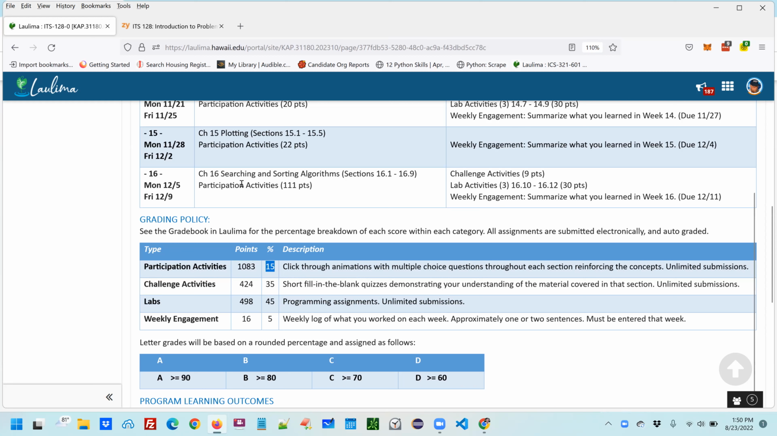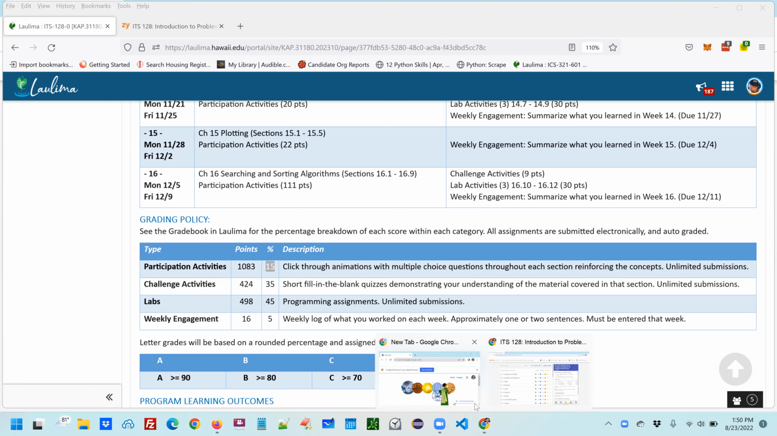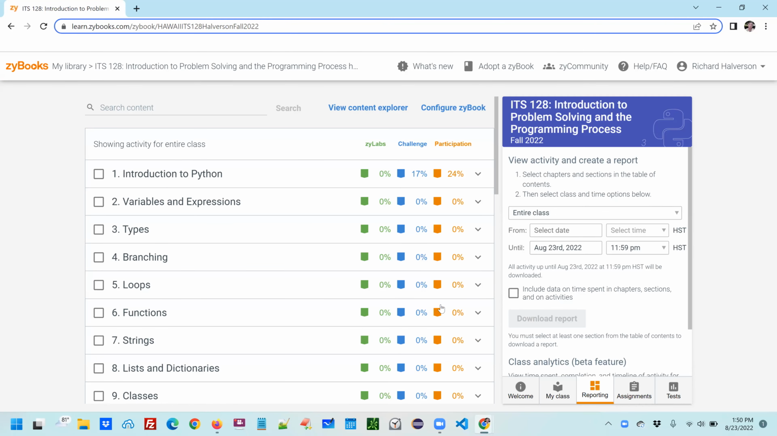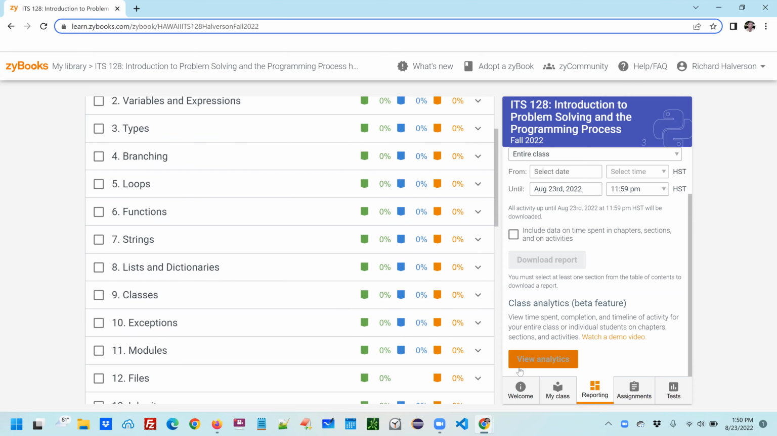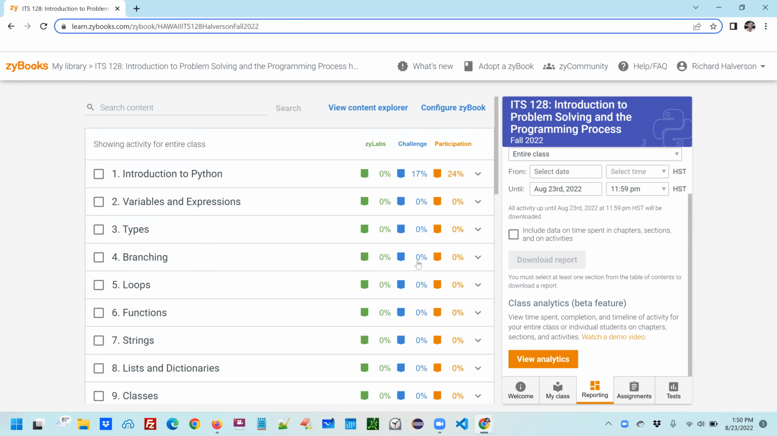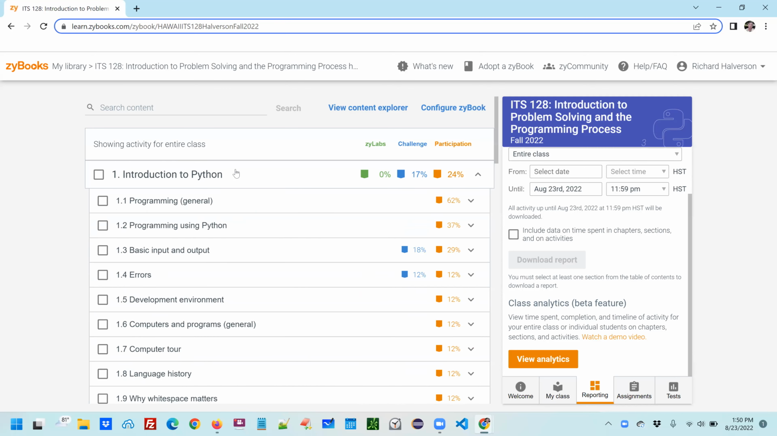So let's go back to the book here. Let's see. When you log in, it looks probably... actually, I'm not sure how it looks, but this is my reporting screen. Let's just start with the first chapter. Okay, so here it's an introduction to Python.